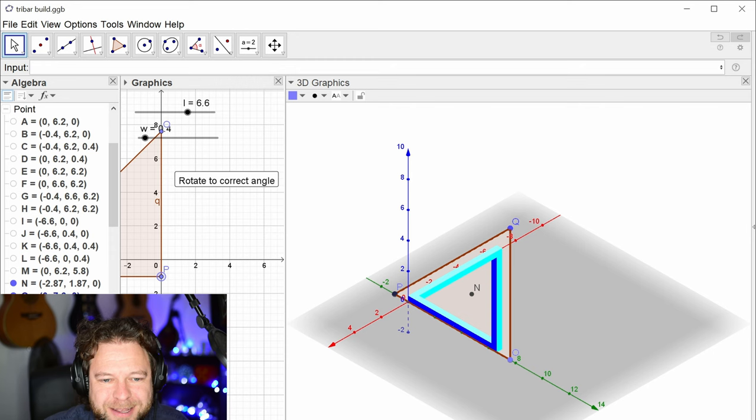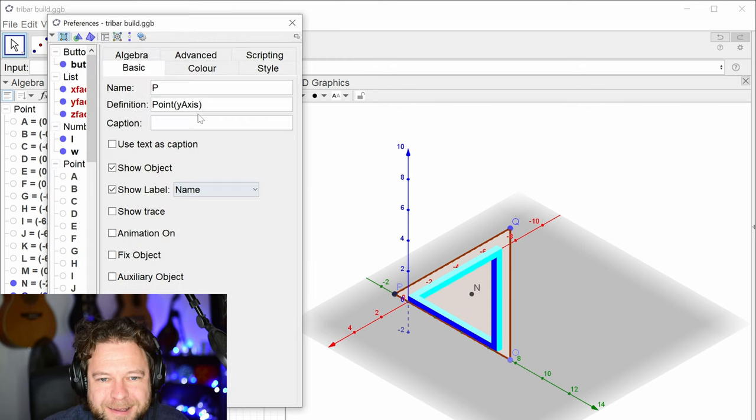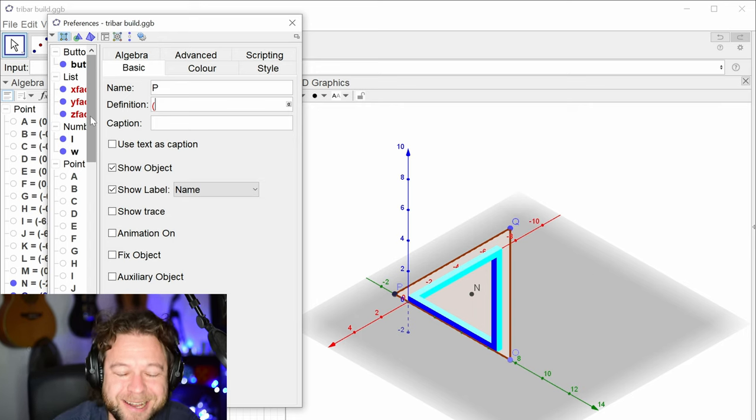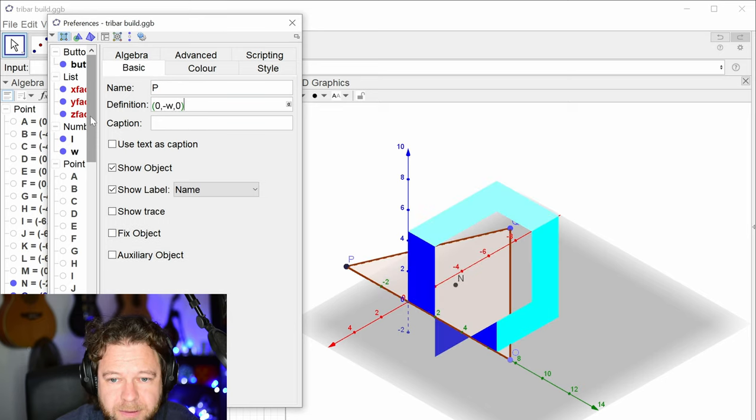Right, let's sort this out then. So P got to be redefined as well. I feel like this is an inefficient way to proceed, but hey, live builds are like that. So the x coordinate is 0, the y coordinate is negative W, Z 0. I don't get why it keeps changing W.